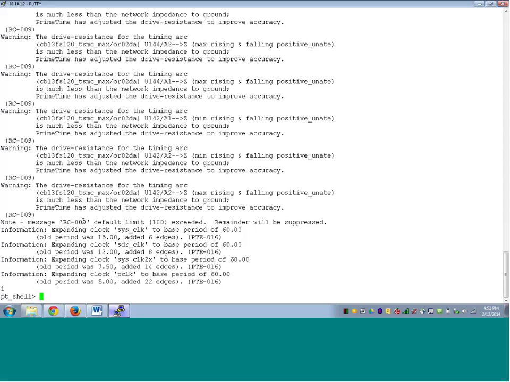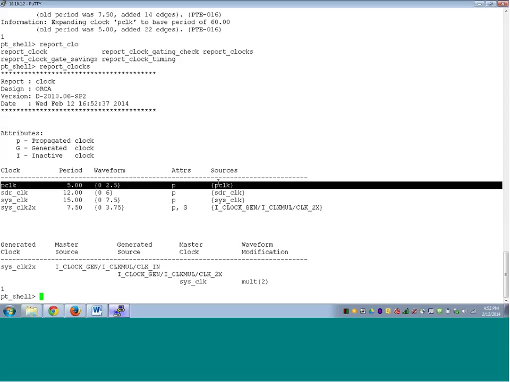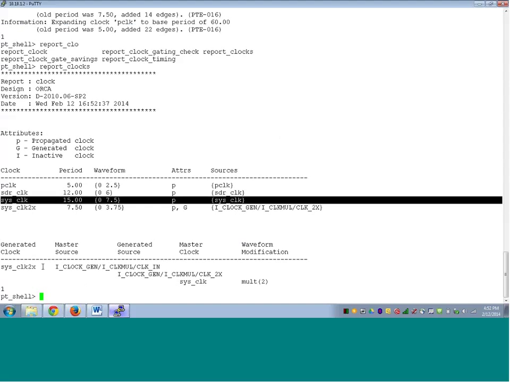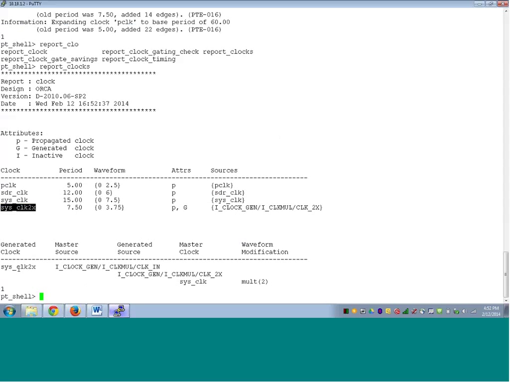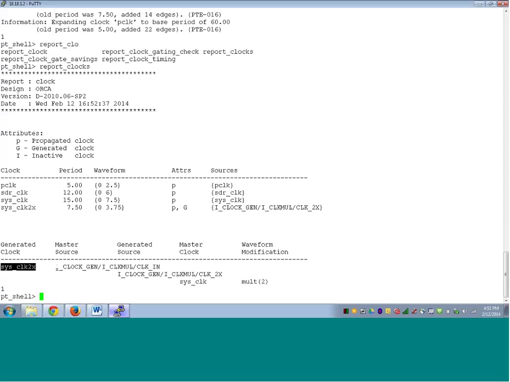Now if you remember, we discussed how, if you have two clocks of different frequencies, PrimeTime calculates the setup and hold. The first rule was that it will expand the analysis time period to the LCM of the two clocks concerned. So now for the LCM we will do report clock. Now see, we have P clock, SDR clock, sys clock, and now we have sys clock 2x. So we told PrimeTime to create sys clock. The second part of the report is about the generated clock. We told PrimeTime to create a generated clock and we gave this as a master source and this as a generated source. So PrimeTime has determined that sysclock is reaching this and the waveform is multiplied by 2.